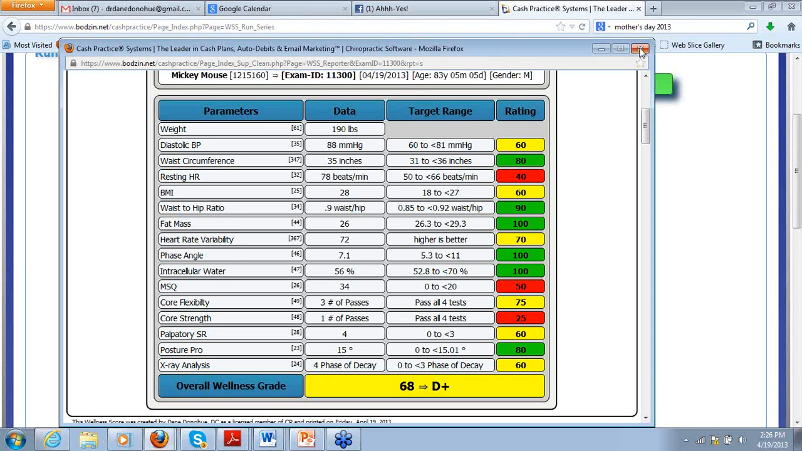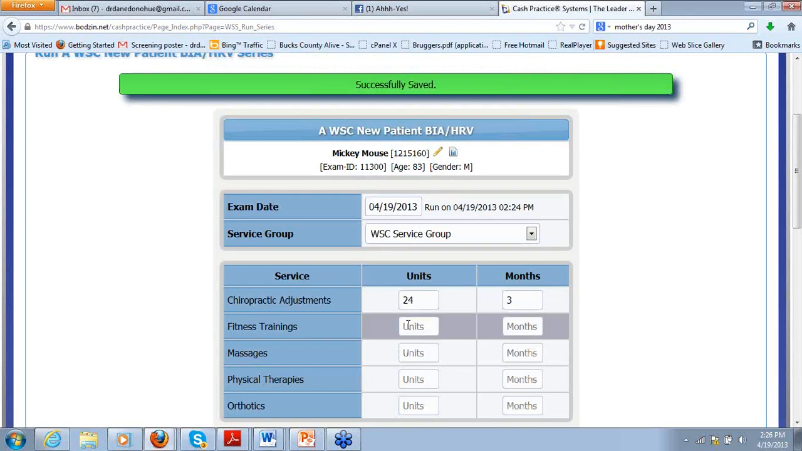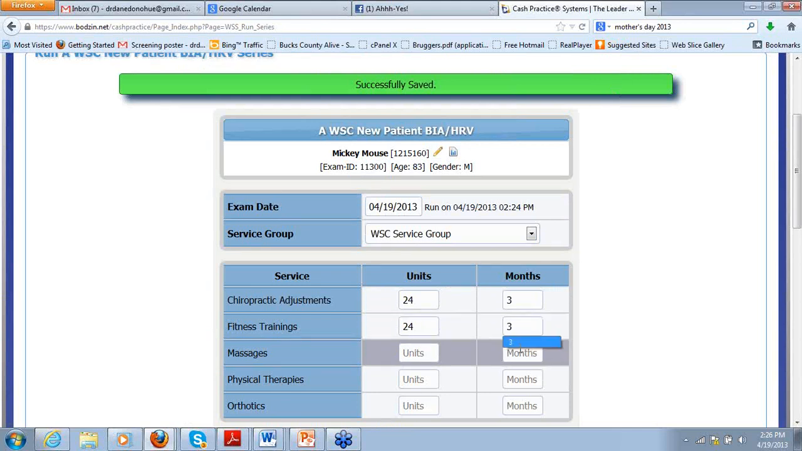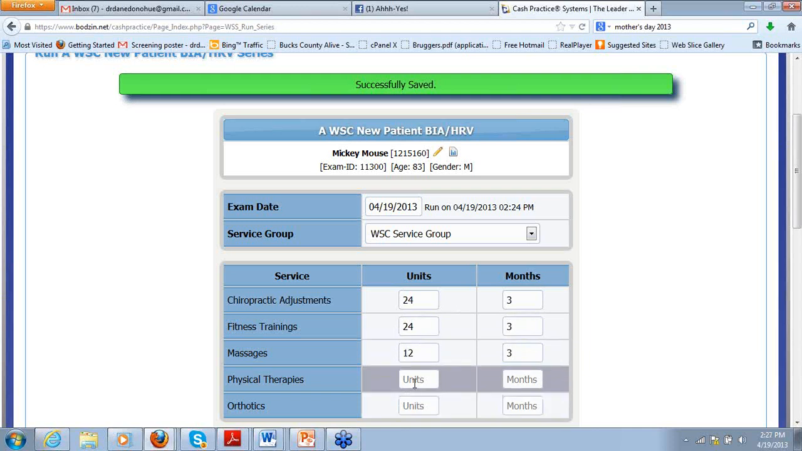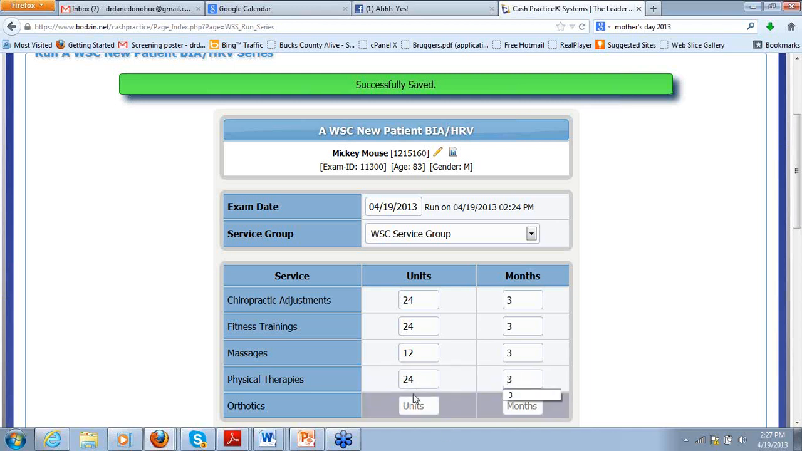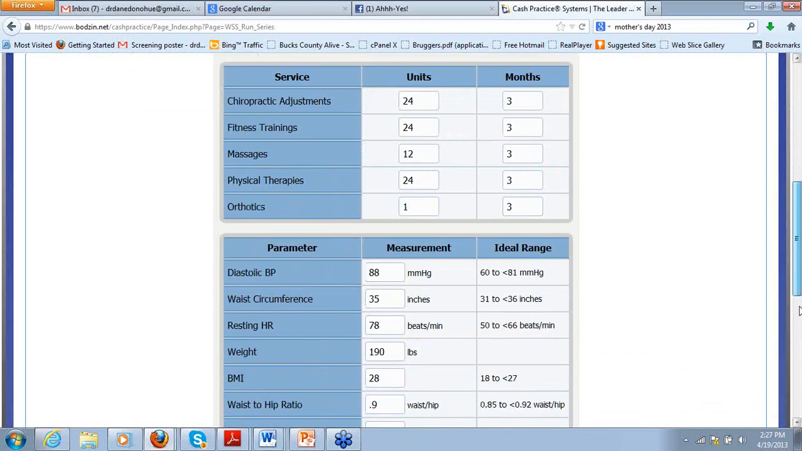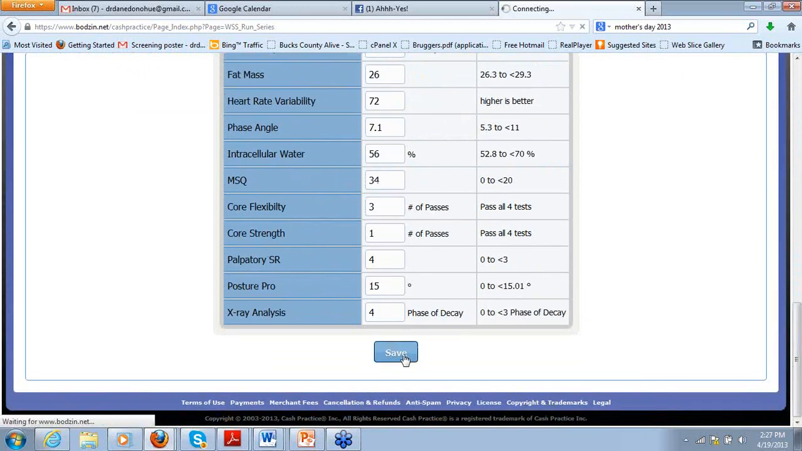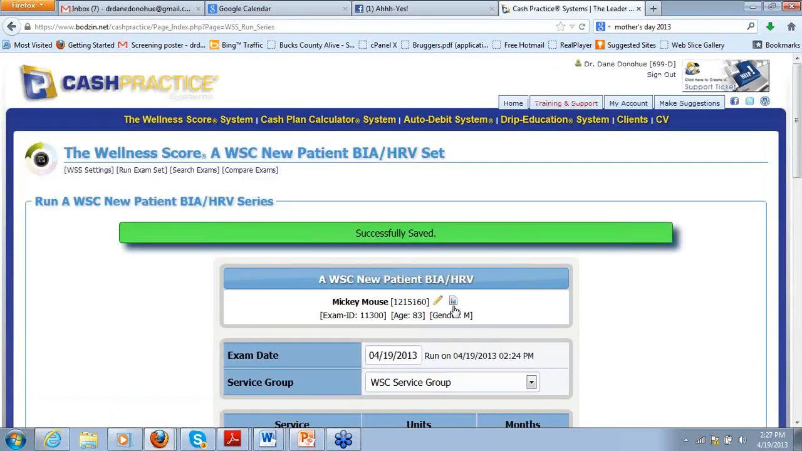So once I take a look at their care plan, I can go back in here and say, okay, I want that person doing 24 adjustments over a 3-month period of time. I want them to do 24 fitness trainings over a 3-month period of time. Let's say they're going to be in for 12 weeks, so I want them to get 12 massages in a 3-month period of time. Physical therapies, we're going to have them do, let's say, muscle stim, or anodyne or a cold laser. And let's say they're going to get 24 units of that over a 3-month period of time. And then we're going to give them 1 pair of orthotics in their 3 months. Okay? And so I can then save that, go down here and save, and then I'll be able to print that up.